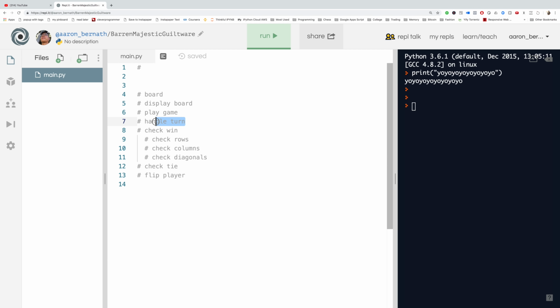We're gonna be able to handle turns when somebody takes a turn, like taking input, putting it on the board, making sure that it's a valid input. And then after we handle the turn, we're gonna have to check if there's a win. We can check the rows, columns, and diagonals, and then we can check if there's a tie as well. And then after all that's done, we can flip to the other player, go back, and just repeat the whole process, something like that.